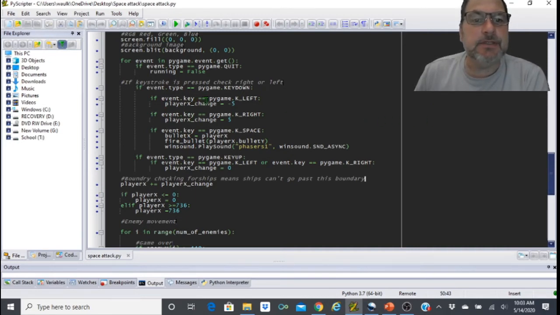So if event.key equals K_LEFT, the left arrow button, then right here where it says player X underscore change equals -5, that means it moves to the left 5 pixels every time you hit the key. Same thing with the next one, player X moves +5 pixels to the right. You can change it to 10 and it'll jump around real crazy, or change it to 1 and it'll go real slow. Then we set an event key to K_SPACE.